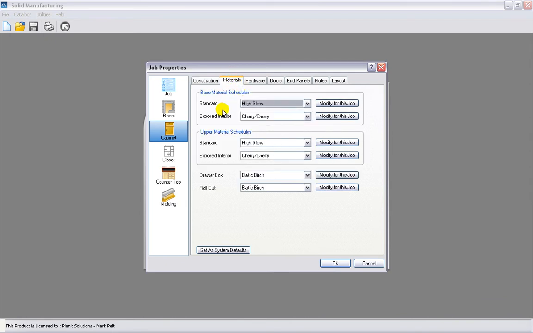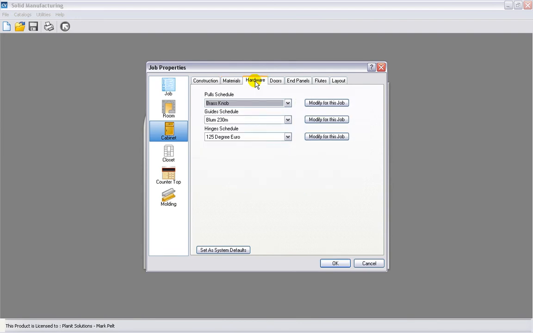The materials for the cabinets have been selected, also for the drawer boxes and the rollouts, which type of hardware I'm using, which type of drawer guides, and also which types of hinges that will be used. As you can see, all of these can be changed and or modified for this specific job.